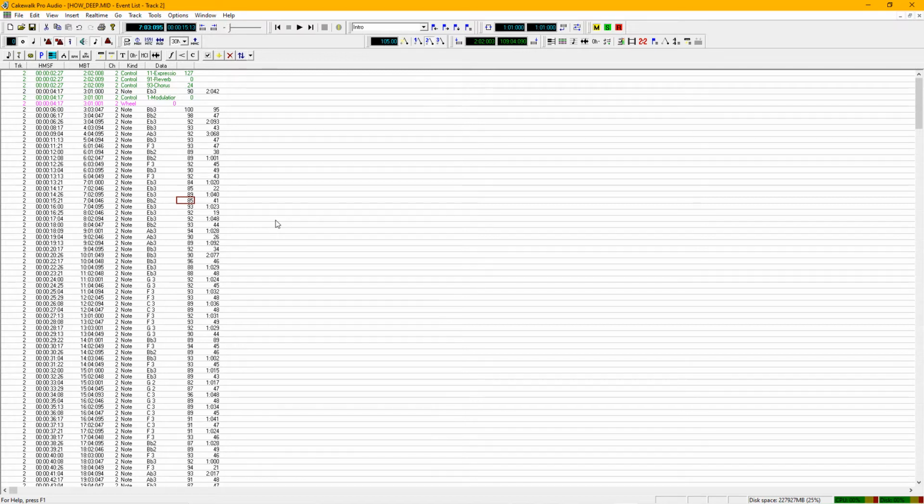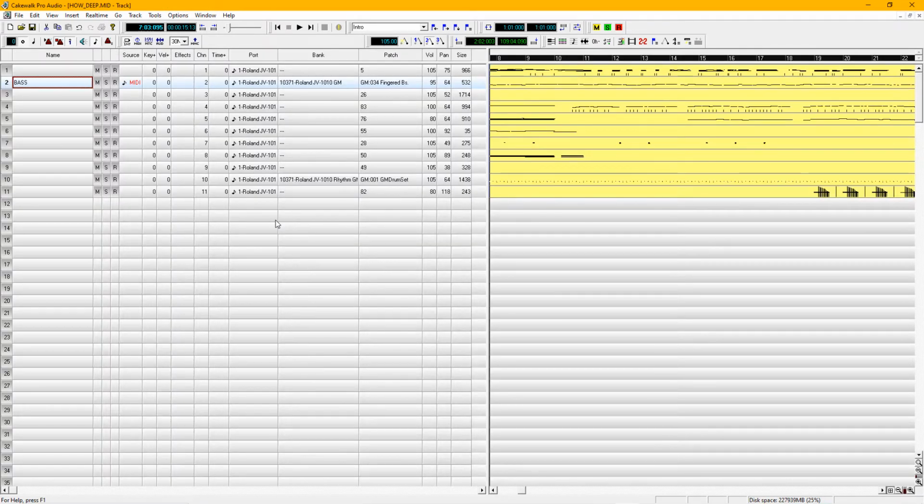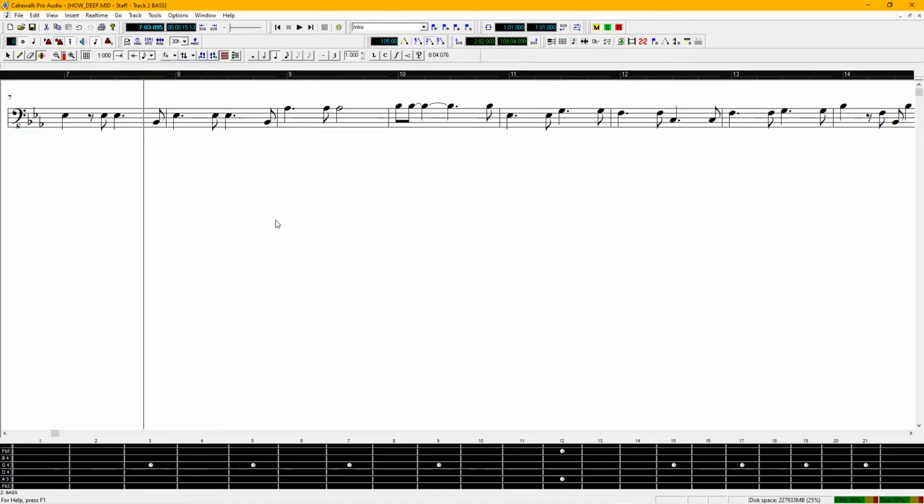Right, we're going to take a look at the same track again. We're going to say Control F4. Shut this window down. Now we're going to take a look at Control N. And N stands for notes in my mind.